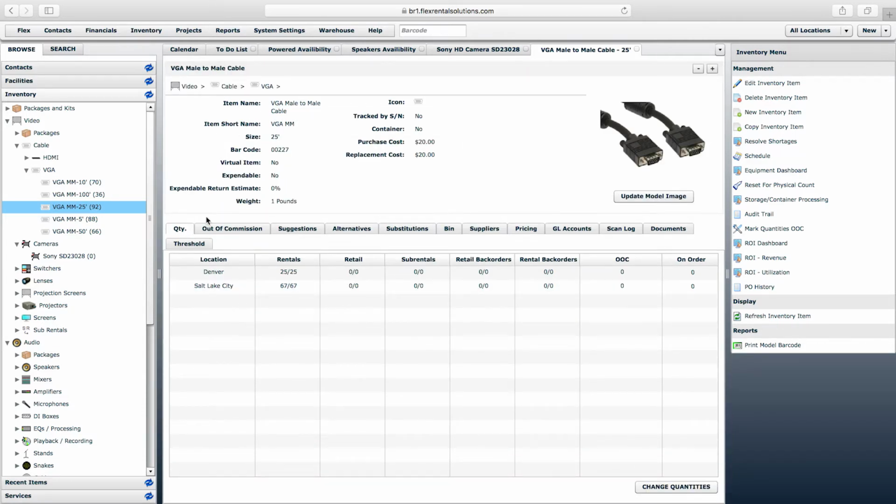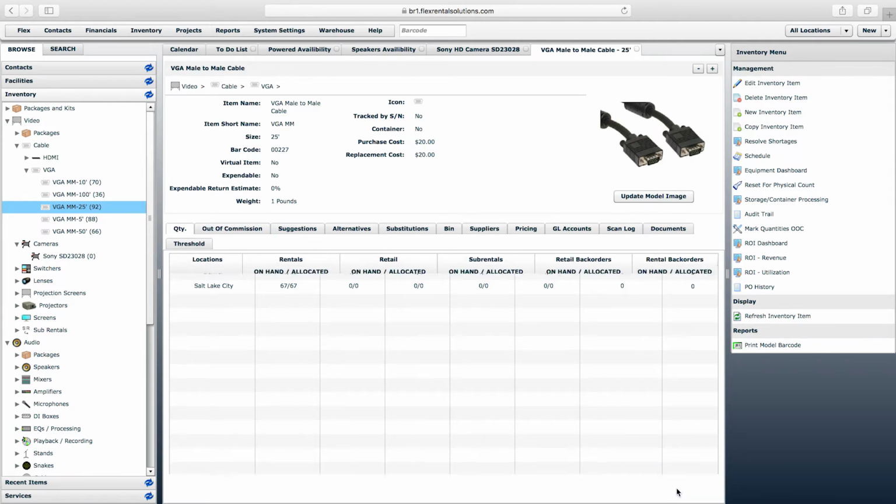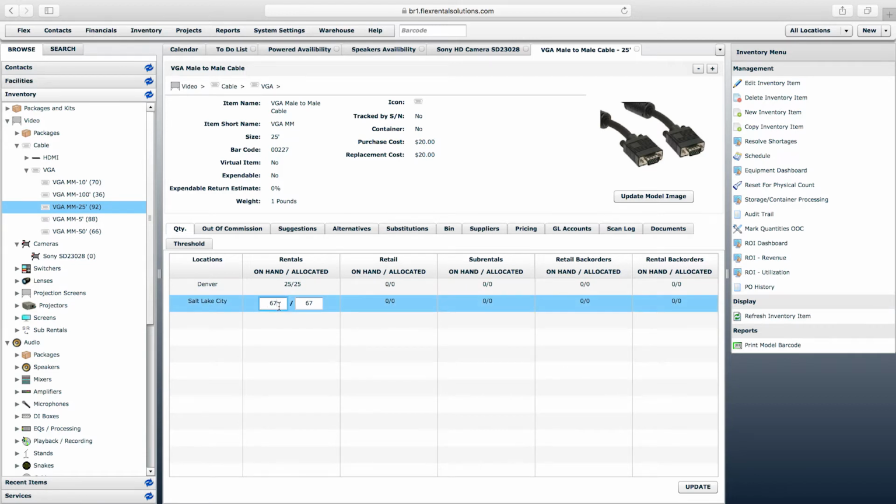And I don't have a serial numbers tab. The way that I enter quantities is just by going down here, clicking change quantities, and then I enter how many I currently have on hand, then how many are allocated to that warehouse, or how many you own in that warehouse.